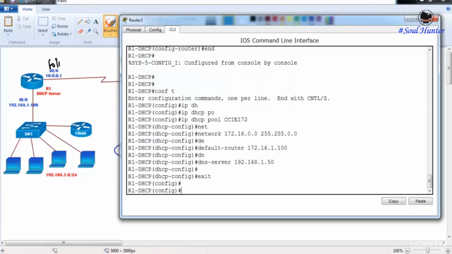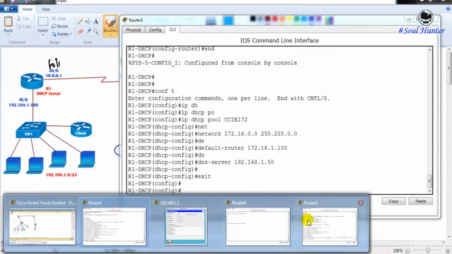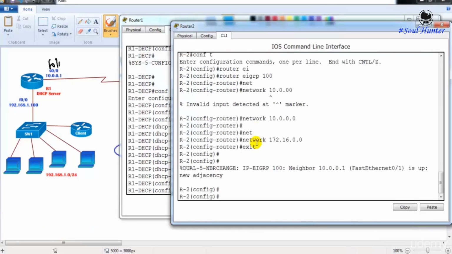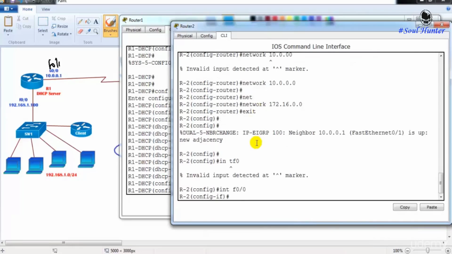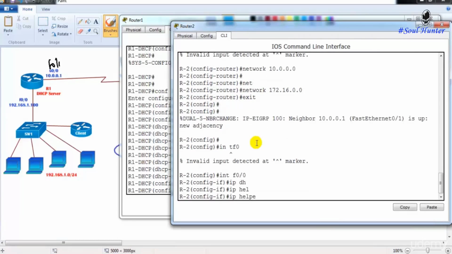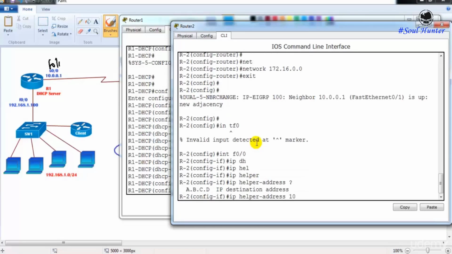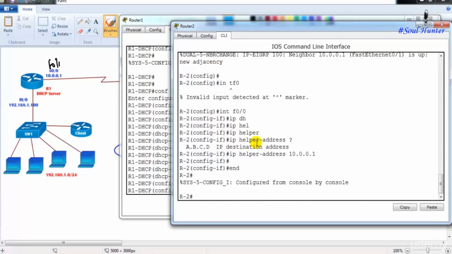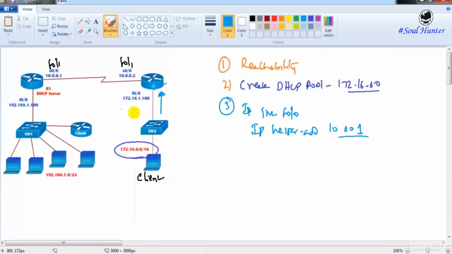So let's go to router 2. On router 2, I need to say interface F0/0. I'm going to say IP helper address, and then type the IP address of the DHCP server. So whenever it receives any broadcast request, it's going to forward it to 10.0.0.1.